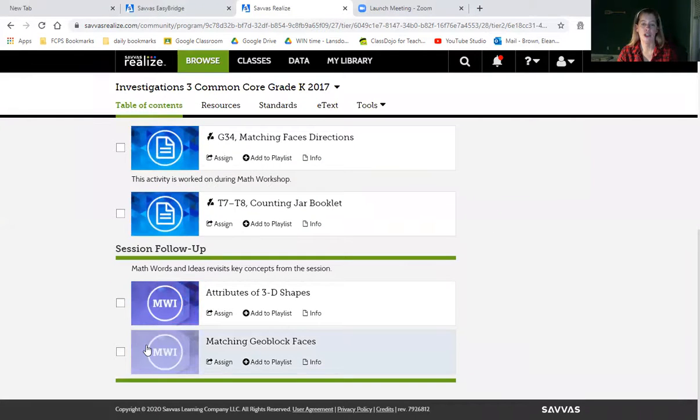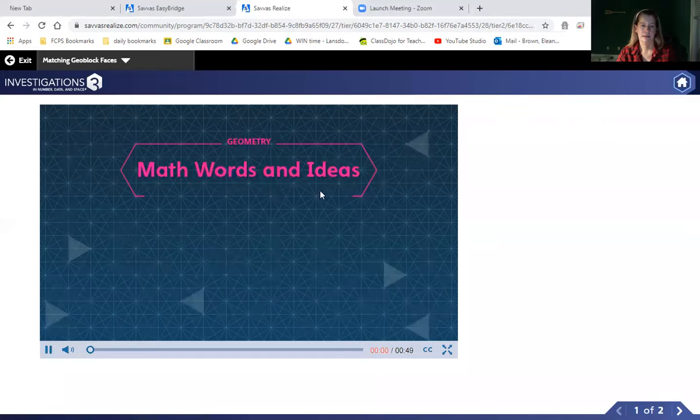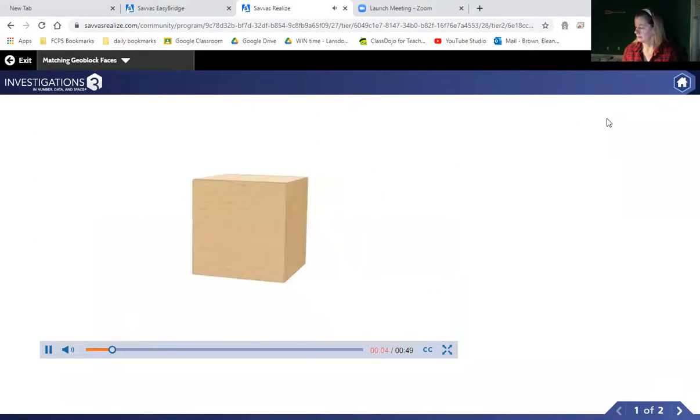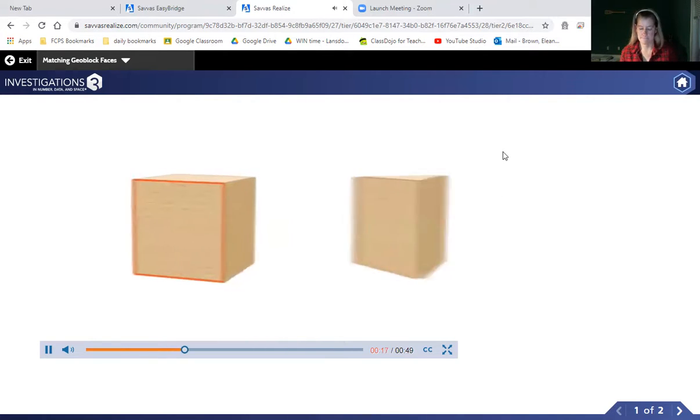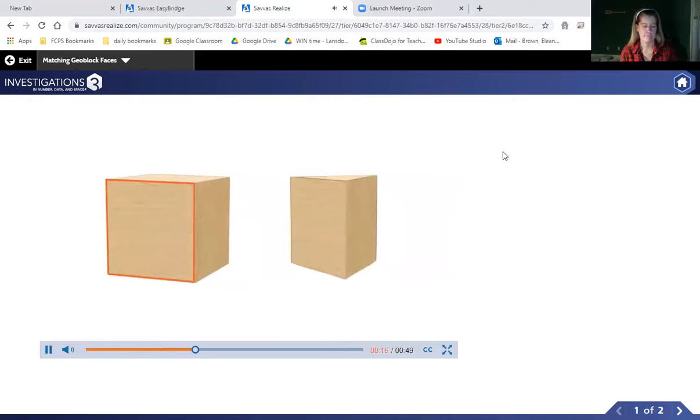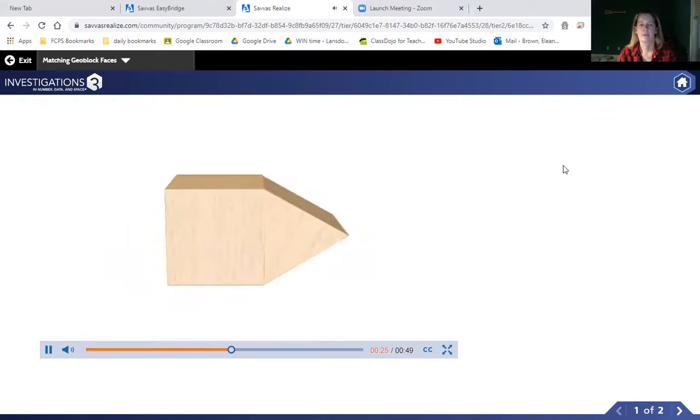This is matching geoblock faces. Matching geoblock faces. This block is a cube. A cube is a kind of 3D shape. The side of a 3D shape is called a face. Kyle and I are playing matching faces. The face of this block is a square. I'm looking for another block that has a square face. I think this block has a matching square face. The faces of these blocks match.